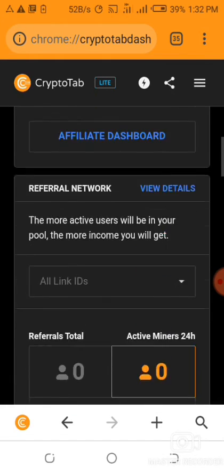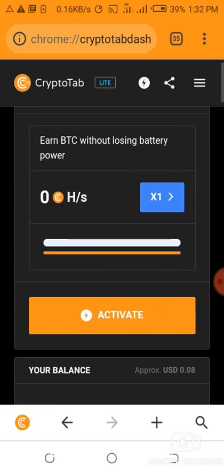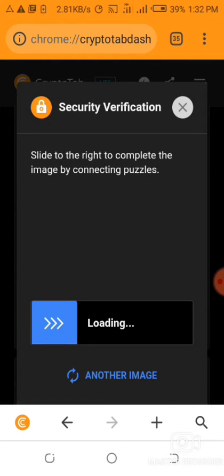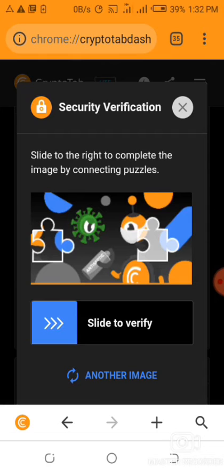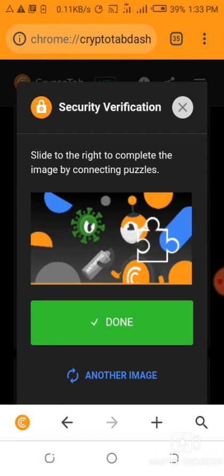It's also good for a starter, because how to start is after 2 hours you press the activation button, then go to a puzzle. Look at the puzzle here. You have to fix it. Yep, done. After it's done, just wait a little time, and now go back to the mining process where you see the mining.